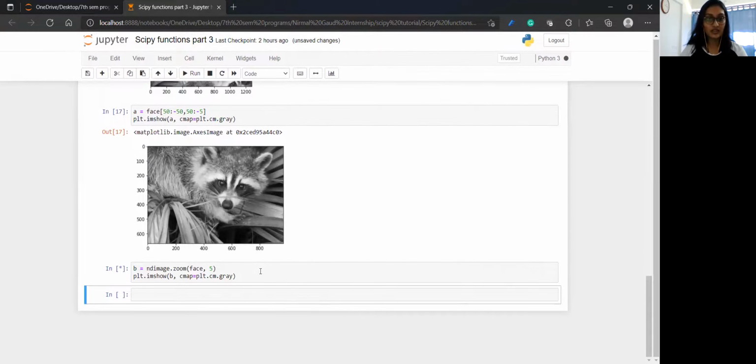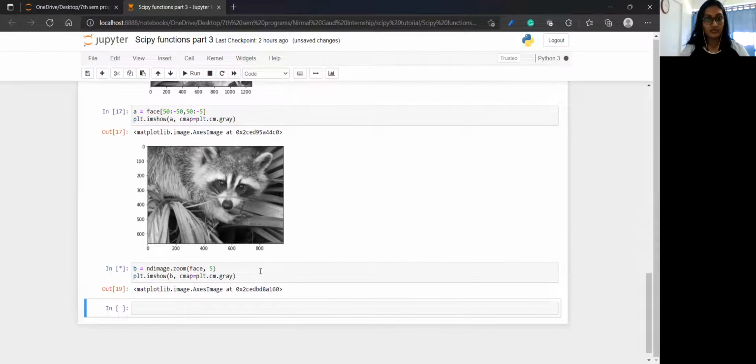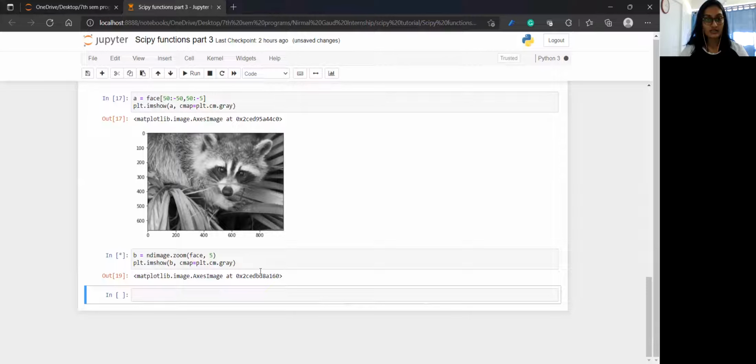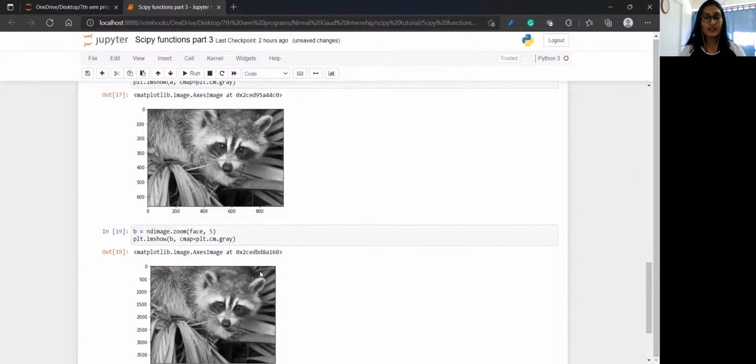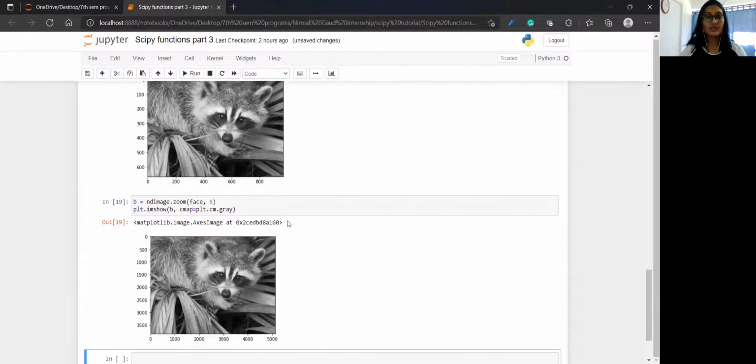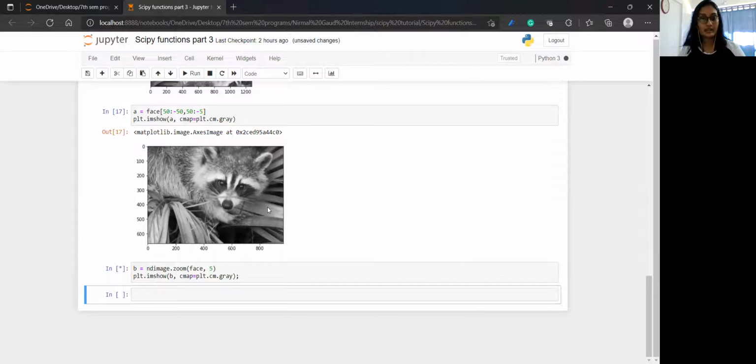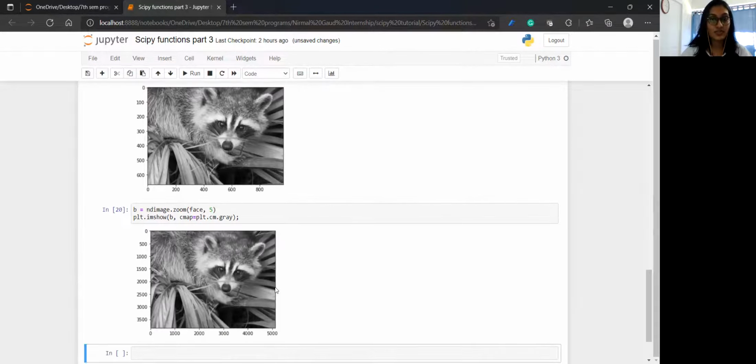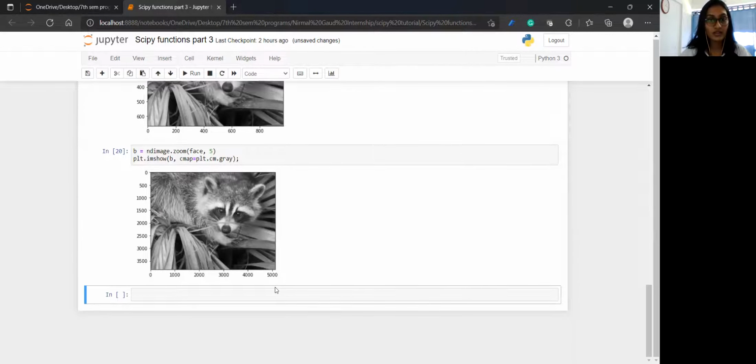It is taking a while. Yes. Another hack that I would like to tell you all: what if you don't wish to see this as the output, you just have to add a semicolon over here and directly the image will come. The unwanted output won't be visible. So let us see how it is happening. Since we have increased the zoom factor, it is taking this much time. And this is how our output looks like.